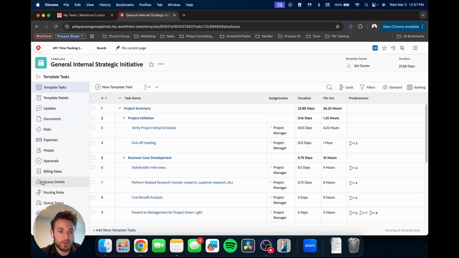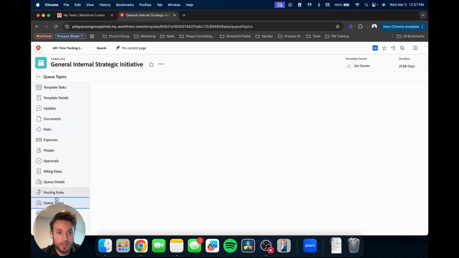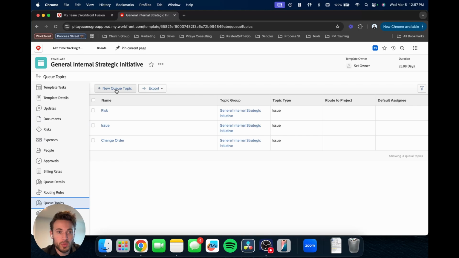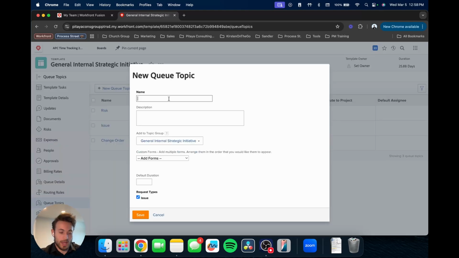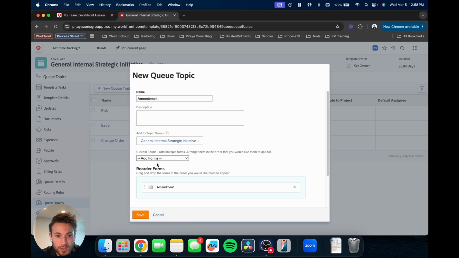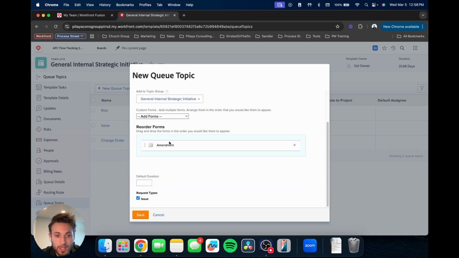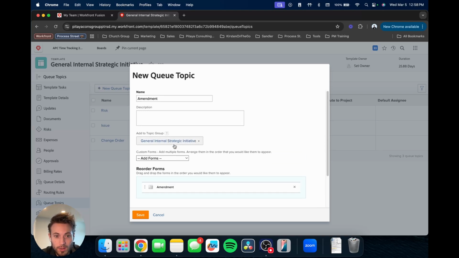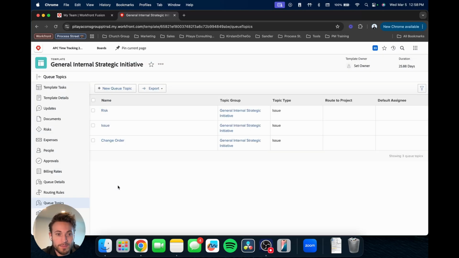And what we're going to do is set up down here Q topic. Okay, and then we're going to add a new Q topic. We're going to name this amendment, because that's what is going to be happening. And then this is where we're going to add that amendment custom form. If we wanted to add a description, we can. We don't have to. I'm just going to leave the rest as is, but let's save that. So now that is added here, we have the amendment added to this template.